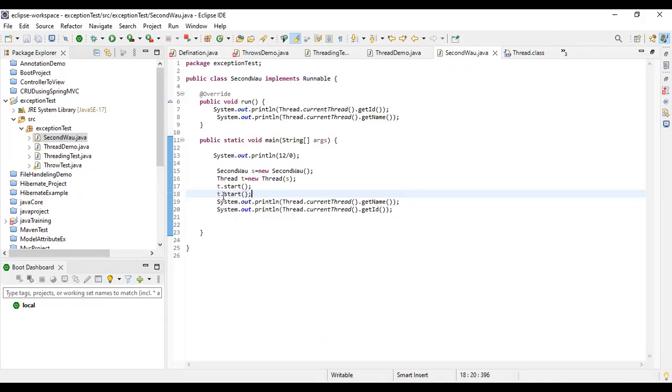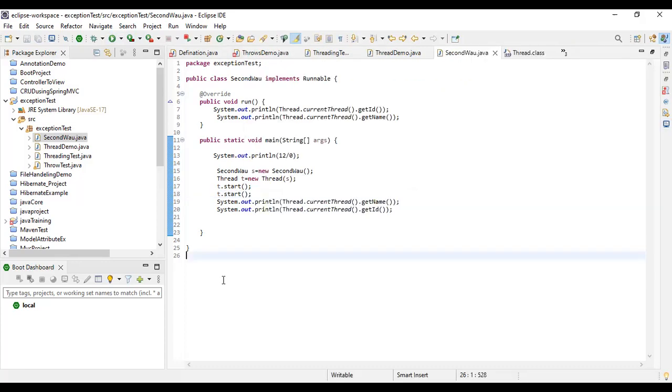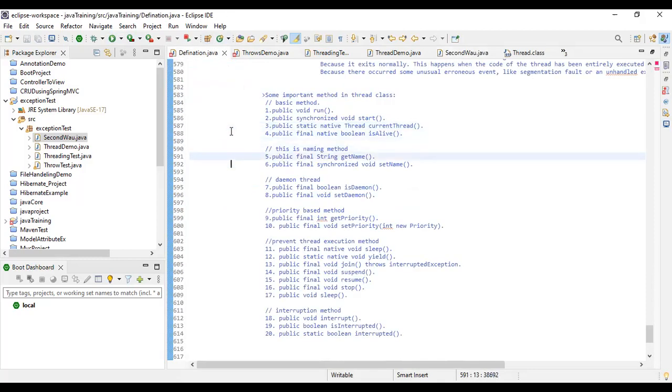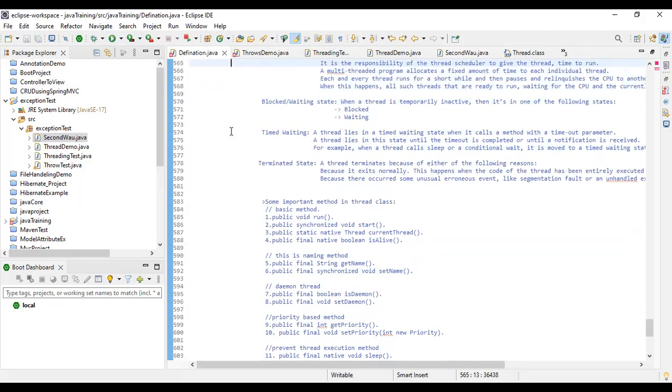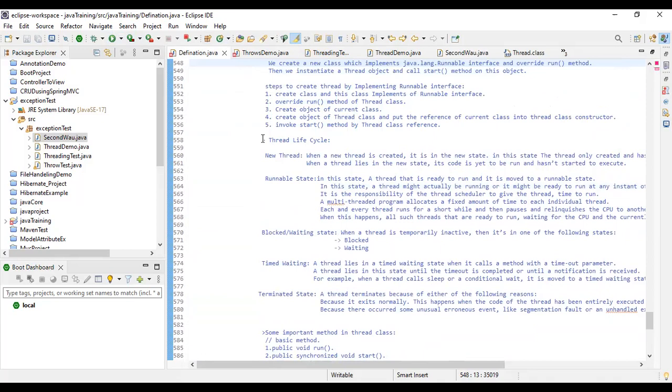Okay, so let's see, because this thread goes into a dead state, and after going into the dead state, it's not reusable. Actually, you can't start the thread again. Okay, and that's the method. Okay, so the next part, actually, you know about how to create a thread, and now I know about the thread life cycle.